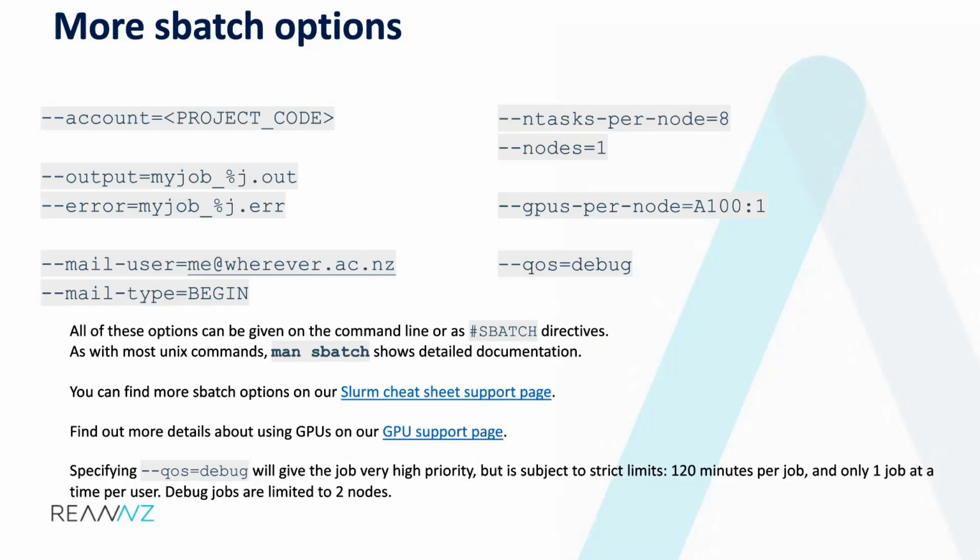If you'd like to use GPUs with your job, you can do this with the --gpus-per-node option, specifying the type and number as shown here. So in this case, A100:1 is for one A100 GPU.